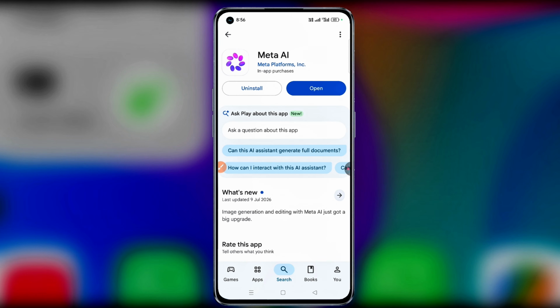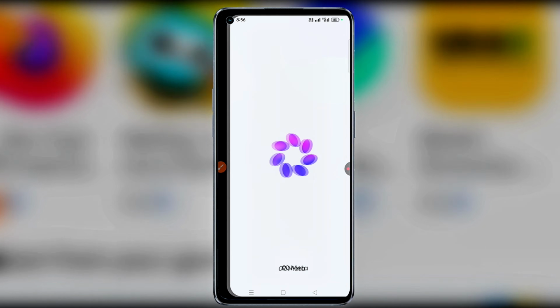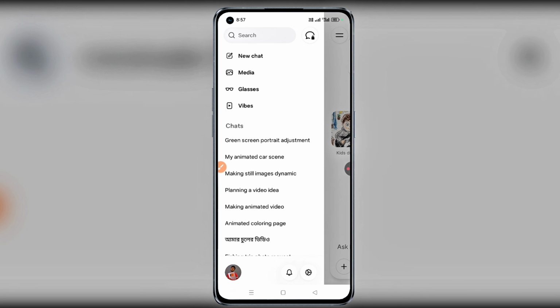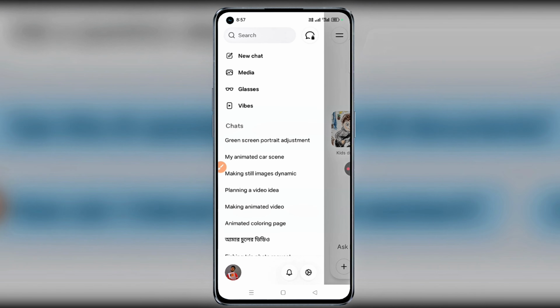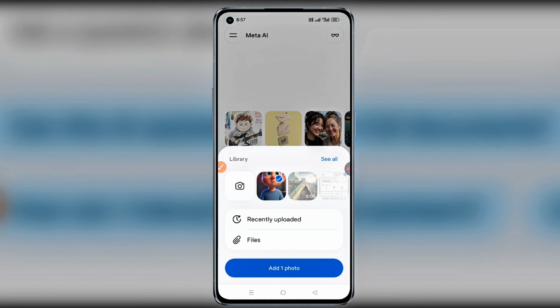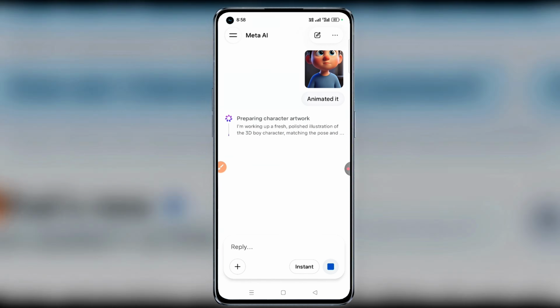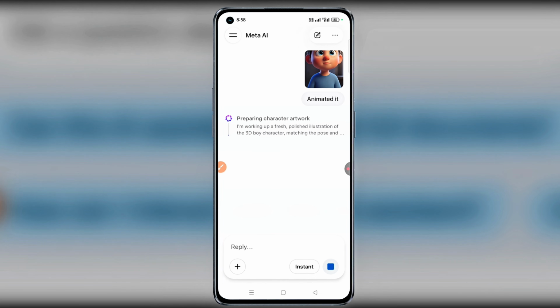Okay, first of all, this is the Meta AI application, and obviously you can find this application on Google Play Store. I just opened this application, and as you can see here, there is no option available to generate any video file or any animation. A few days ago, you could just add your image here and tell it to animate it, and Meta AI would animate that image and give you an actual video output.